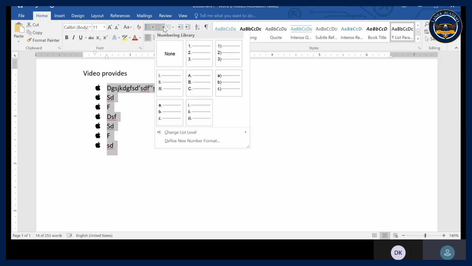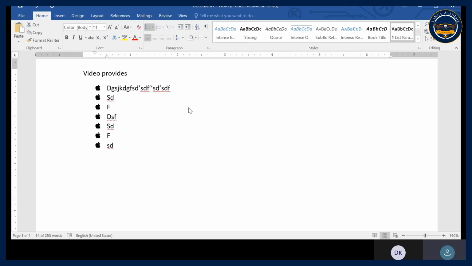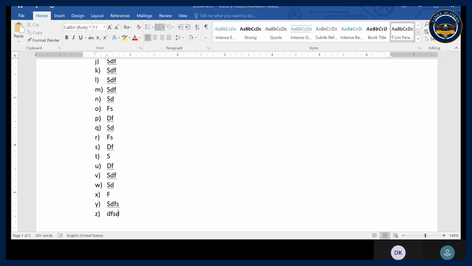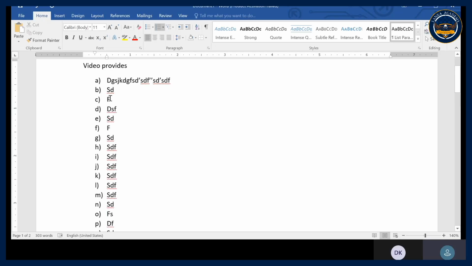Now, if you want to add bullet numbers, not the bullet marks, this is bullet numbering. Then you can add it, and if you press the enter key, that adds the next item. What happened after the Z? That became AA.